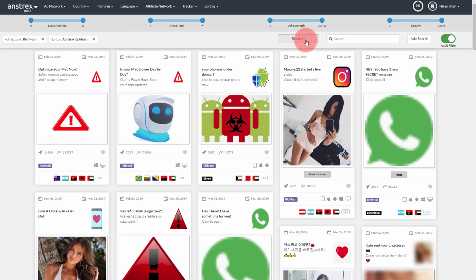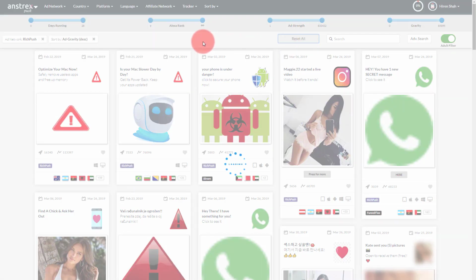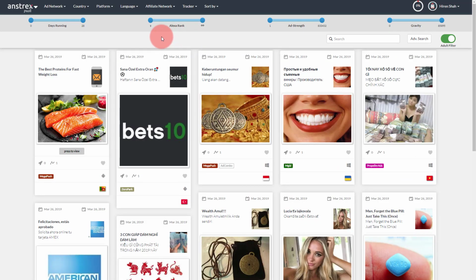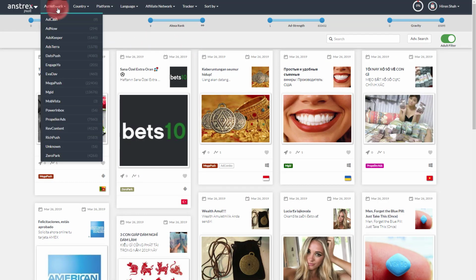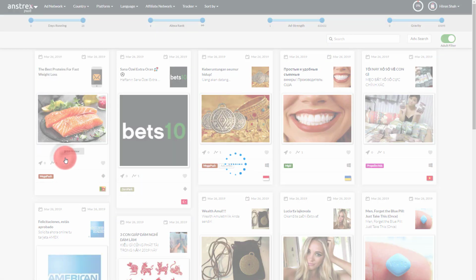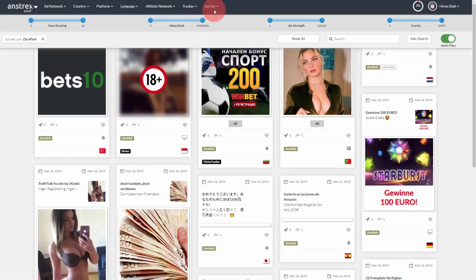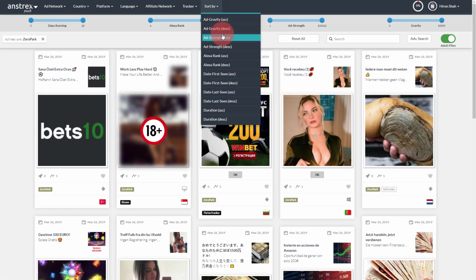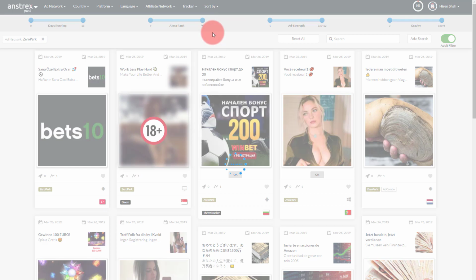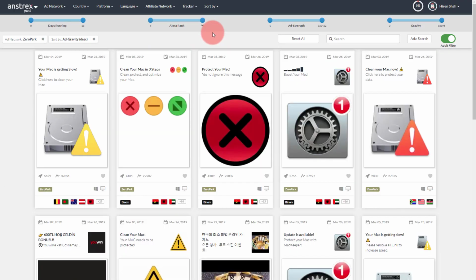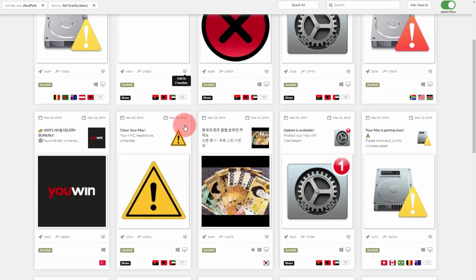Now let's take a look at another example very quickly. I'm going to reset all the filters so that we go back to our default view. And I'm going to select Zero Park from the ad network filter. And again, I'm going to sort the results by ad gravity, which basically shows me the ads that have been doing well in the last couple of weeks.